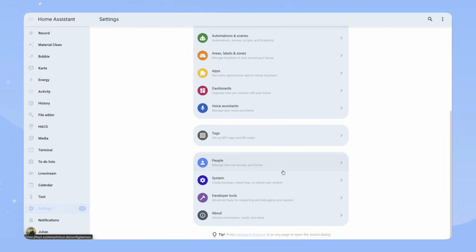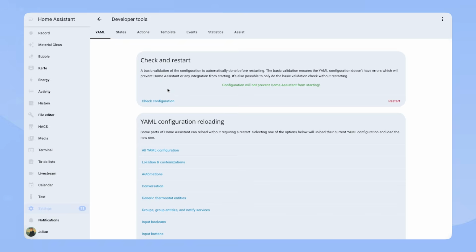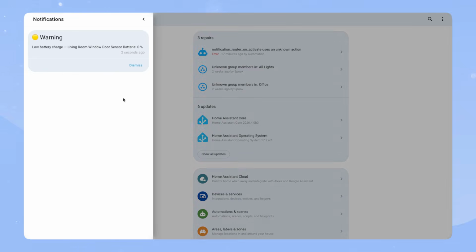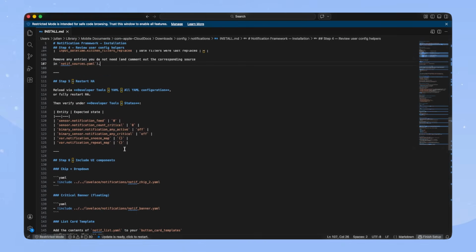Once you are done, you either reload your YAML configuration or do a complete restart. And with that, the system is pretty much functional. As you can see here, I got a new notification once the restart is completed. The next step is checking if everything is set up correctly.